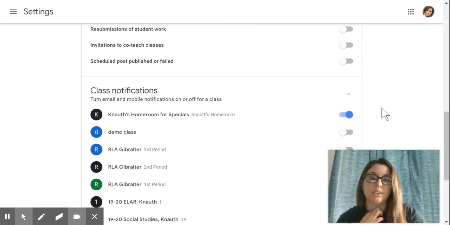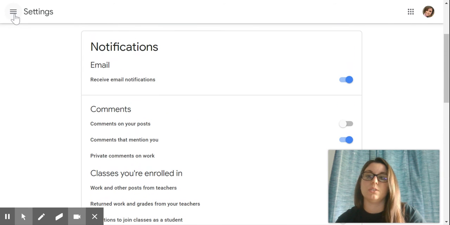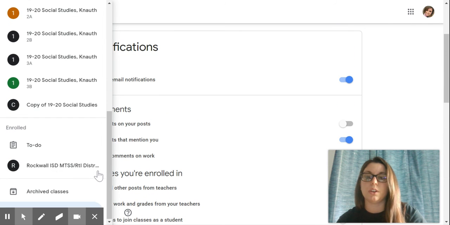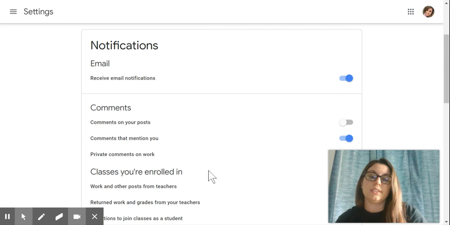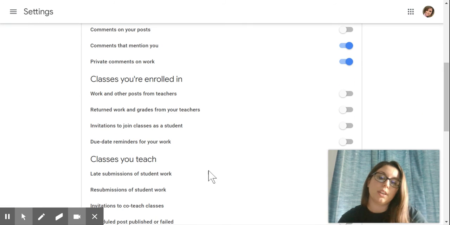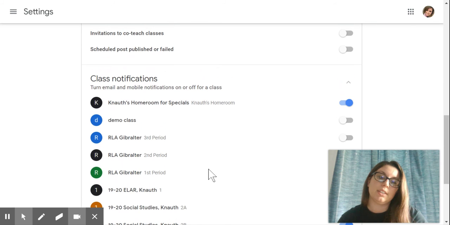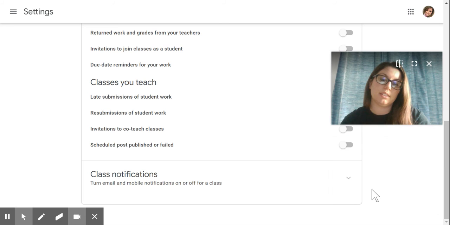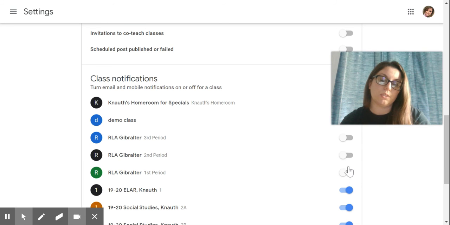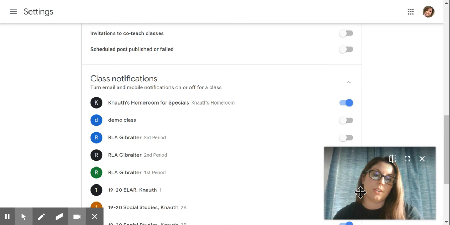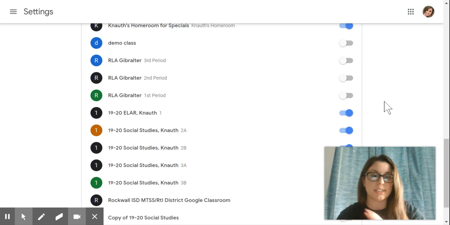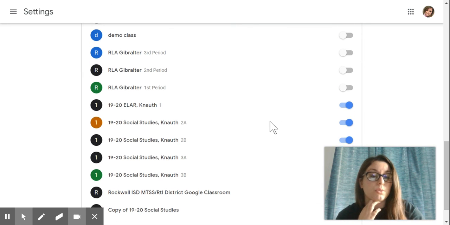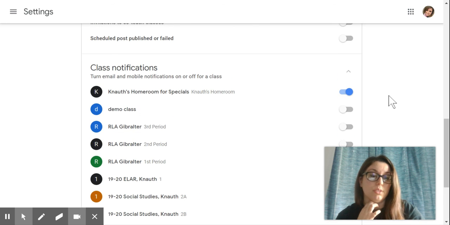So that is how you get to those. You go up here to your hot dogs, go all the way down to settings. This is where you adjust the different types of notifications you get, and then just make sure you expand where it says class notifications so that you can, if you are assigned to lots of different classes, adjust exactly which ones you want to see and which ones you do not want to see.